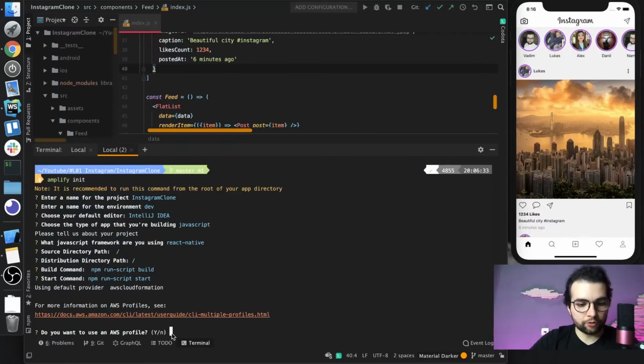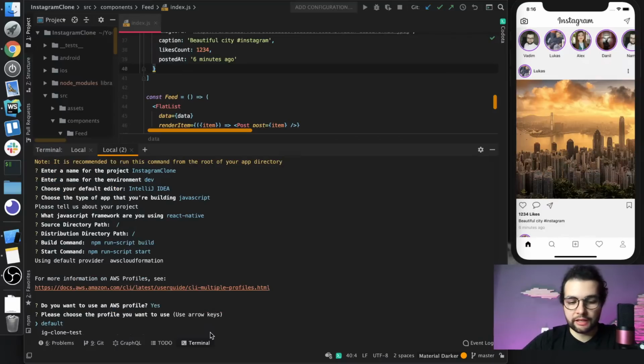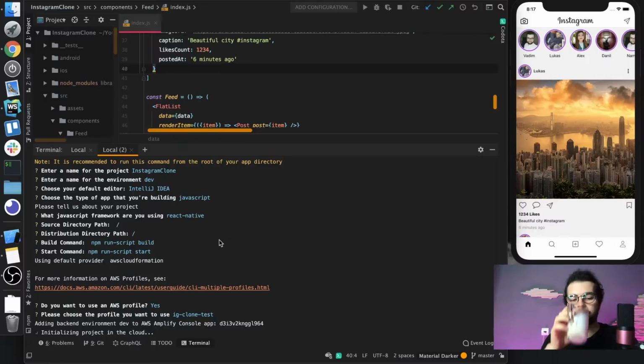Do you want to use an AWS profile? We select yes, and here you choose default. You choose the default one if when creating the IAM user you left the name of the profile default, or we select the one that we created. In my case, I created already a profile called IG clone test. I'll select that one, and wait a bit.